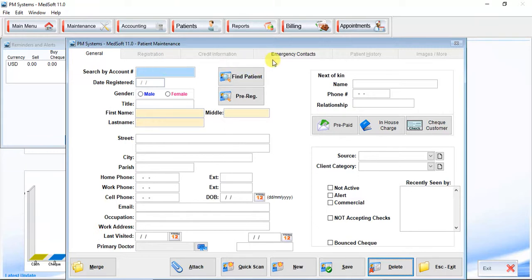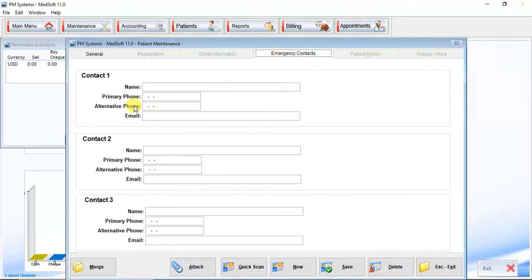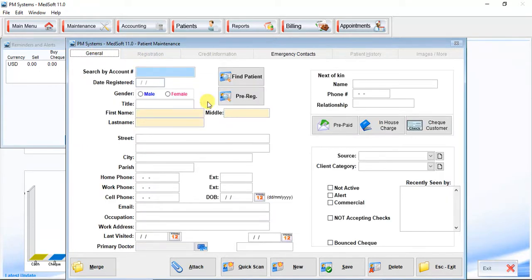Right, so there are a number of tabs here that one would find important, such as emergency contacts. So we have quite a number of accommodations for emergency contacts under patient maintenance, and various other features that again are dependent on the client using the software.